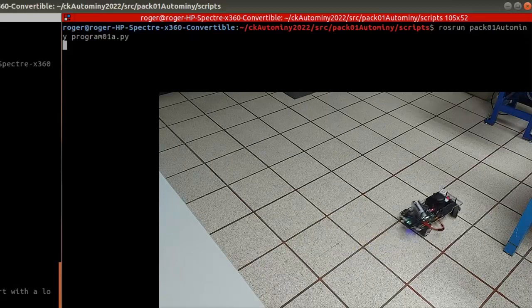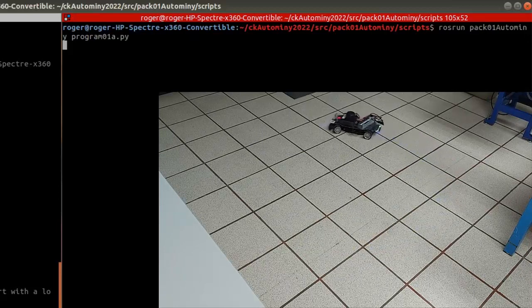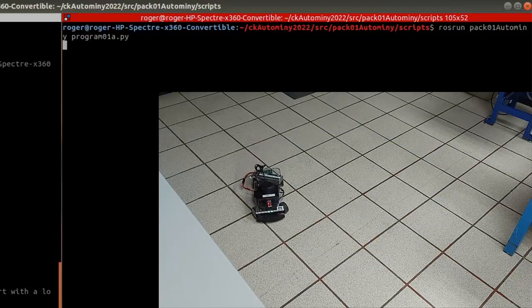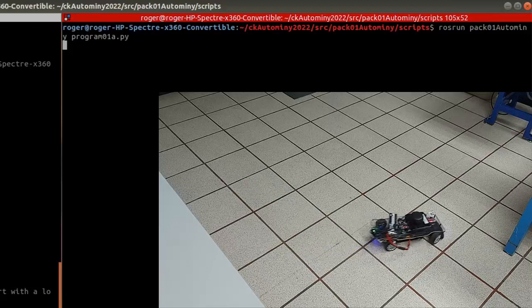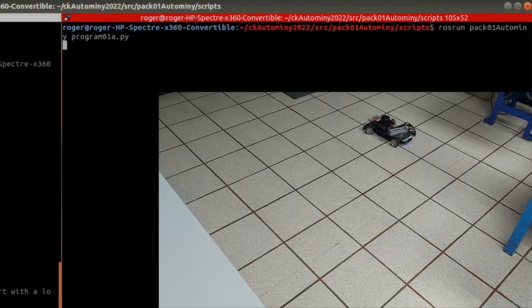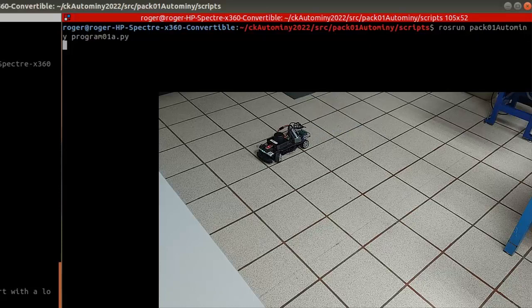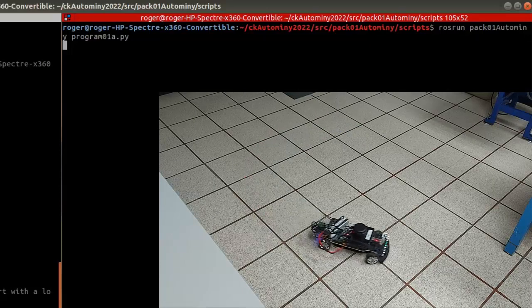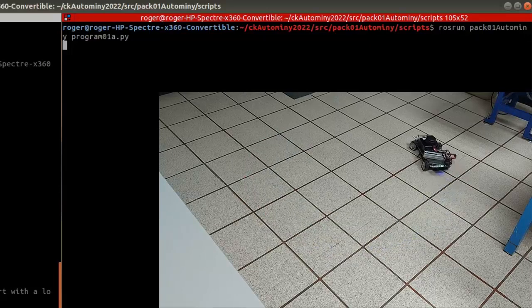And there it is, the car starts moving for about 5 seconds, then it stops for about the same amount of time, and then it continues moving, and then it stops, moves, and stops again and again, and so on. So this is the first program that demonstrates how we can program our autonomous vehicle with a program created in Python.